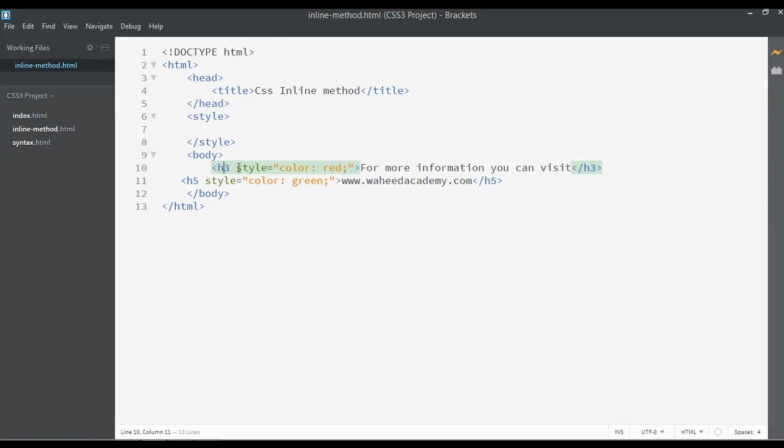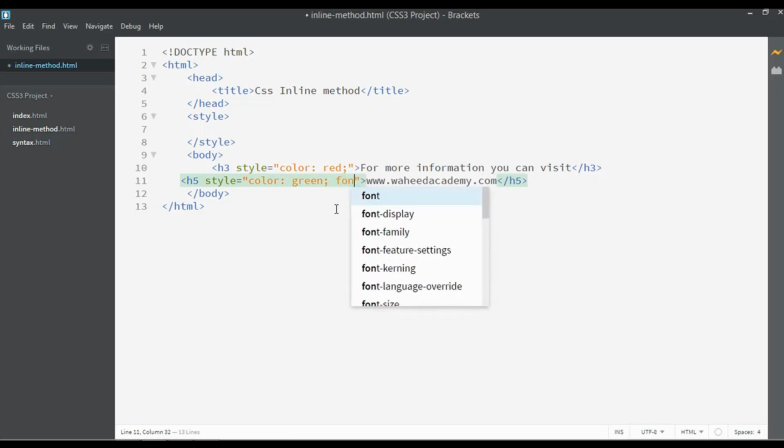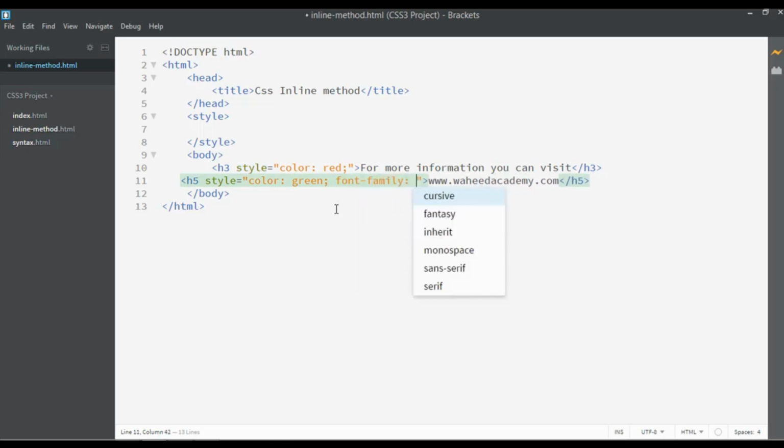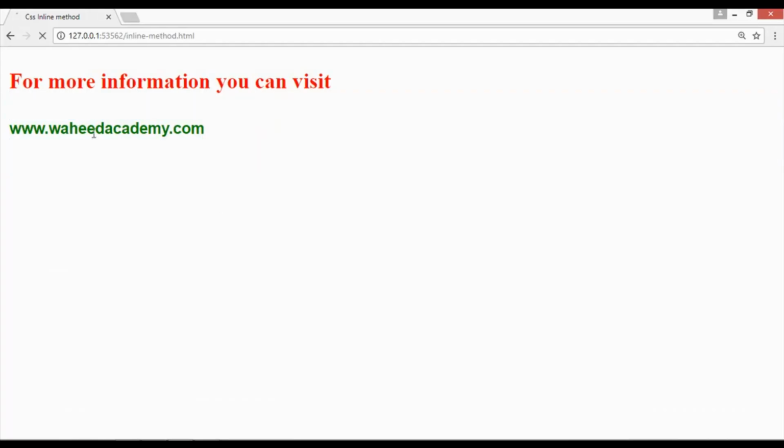Inside this tag we have opened a style attribute, and we are using CSS inline in this tag or this element. So you can apply as many properties as you want. For example, you can say font-family, something like this. You can say sans-serif, maybe. You can save and refresh. Now you can see the font family is totally changed.